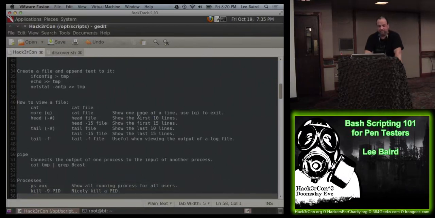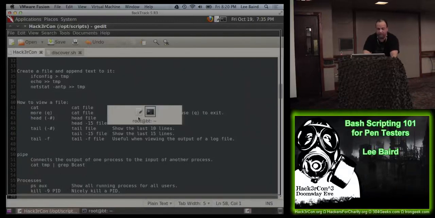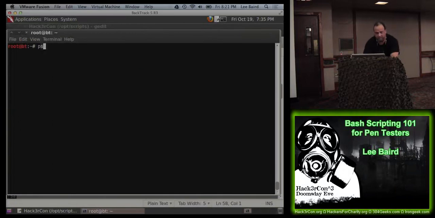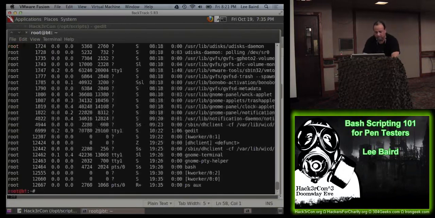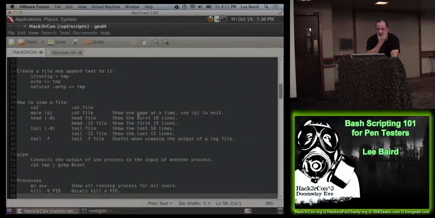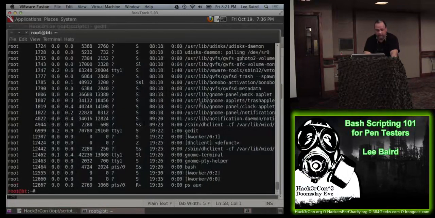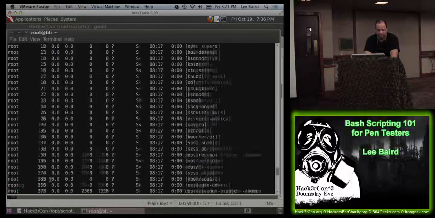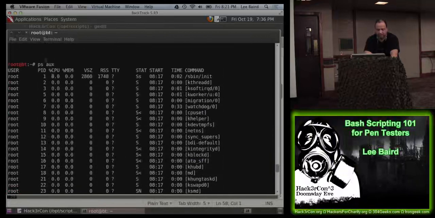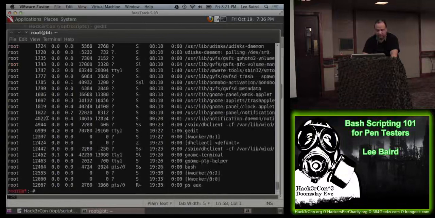Okay. So for showing processes, ps aux is going to show all running processes for all users. And kill -9 and then the PID number will nicely kill whatever process you want to stop, and your PID number is right here in the second column. Scroll up to the top here and you can see the column headers. Like I said, the PID is in the second column.